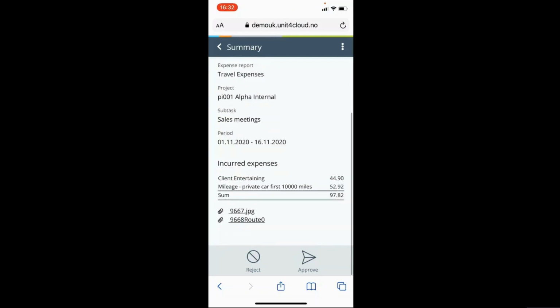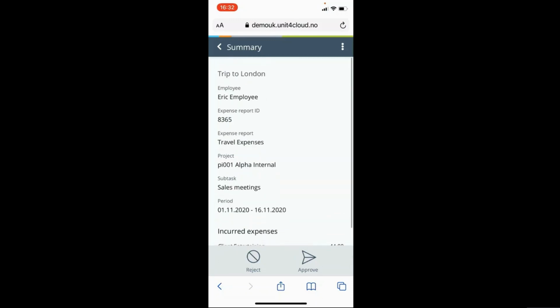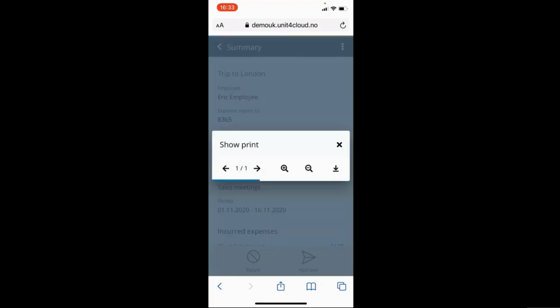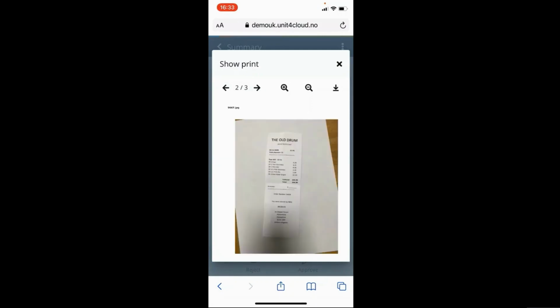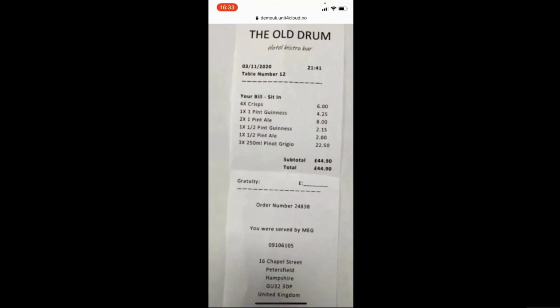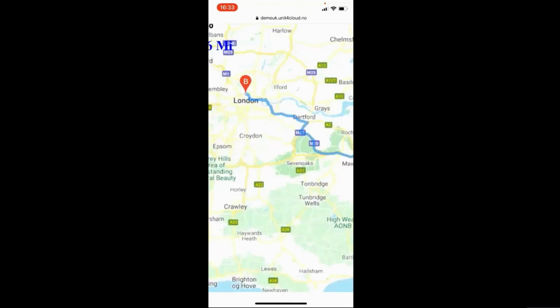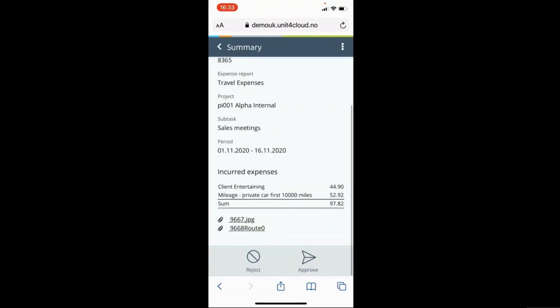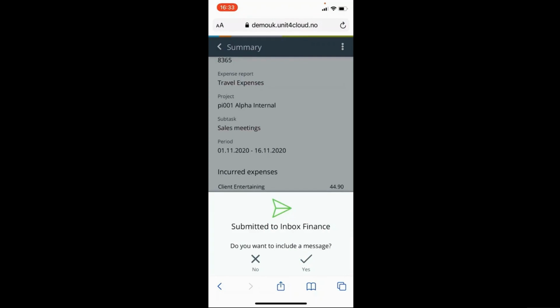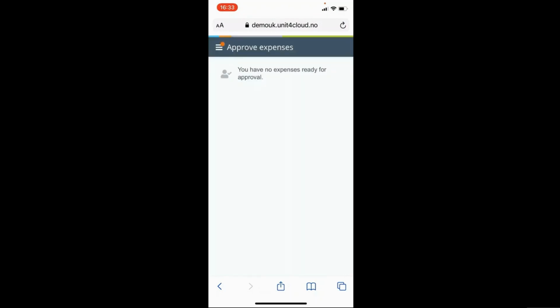I can see all the details of the expenses there, but if I also click on the 3 dots at the top right and click show print, you can see that in a sort of PDF type format. And if I scroll across, you can see all the receipts, all the mileage, everything is added there. So if Danielle is happy with that, she can just click approve. And that has now gone off to the finance department for the final approval.